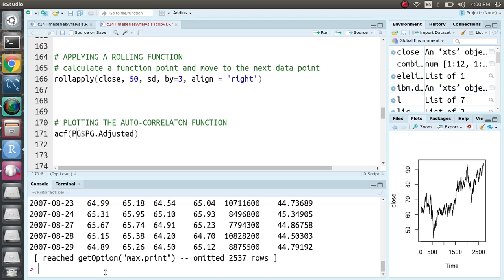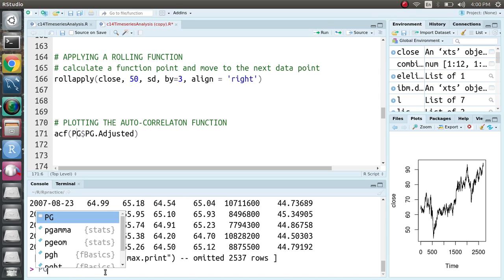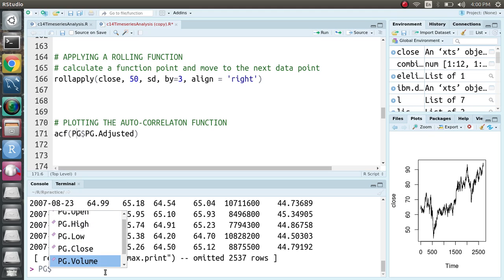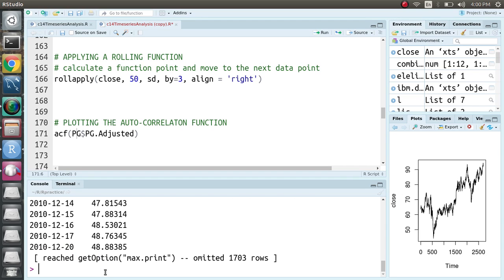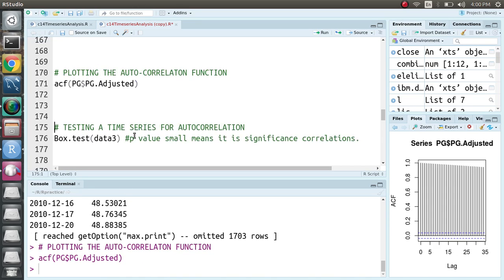From this pg data actually, pg dot open, sorry, pg dot adjusted, this one I'm using for making the autocorrelation. So this is the data. I want to understand what the autocorrelation of this data is. To understand it, we're running this program and we'll get the autocorrelation of this data set like this. Yeah, now zoom it.